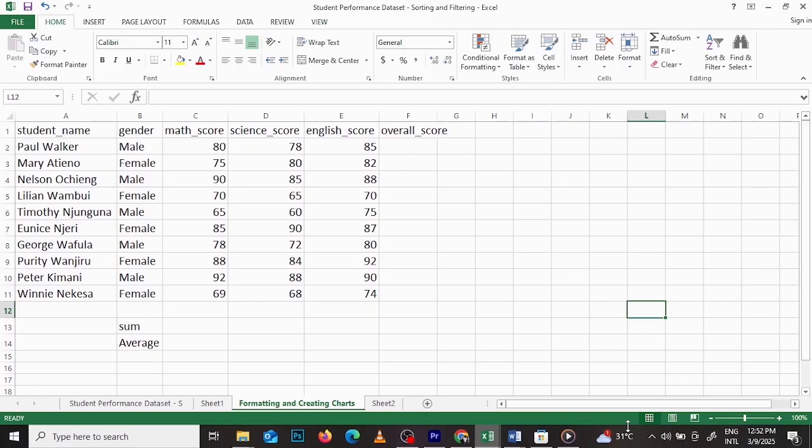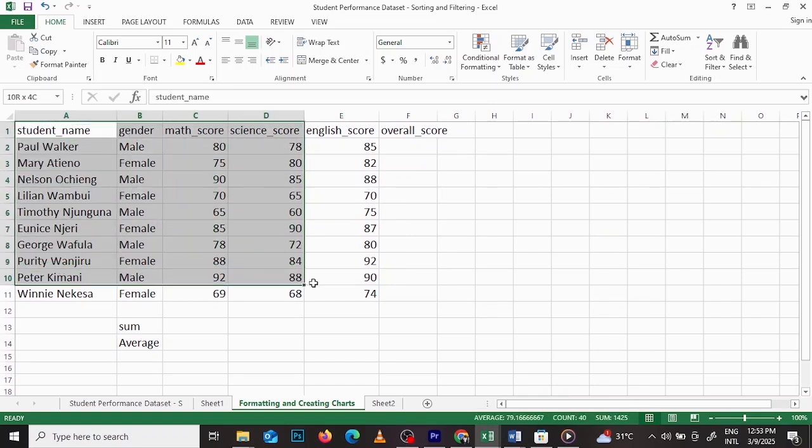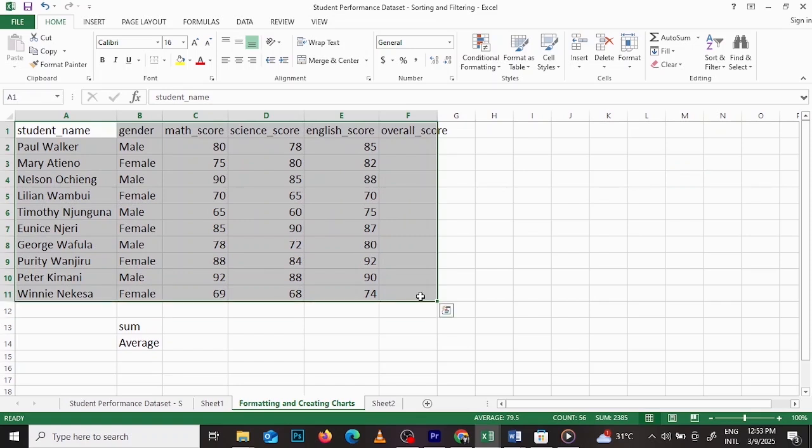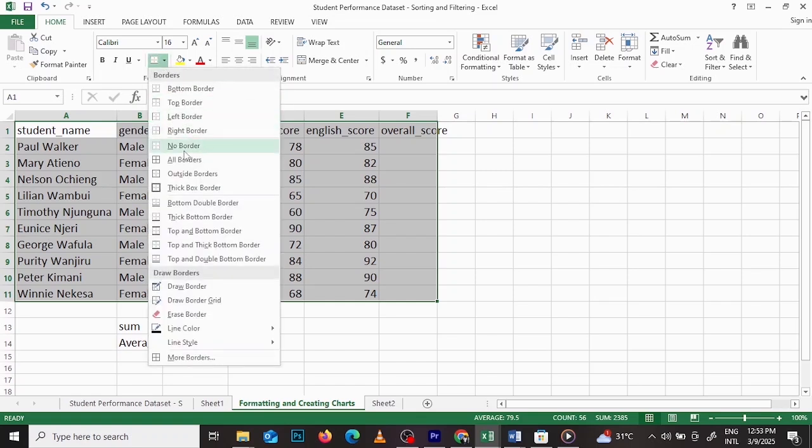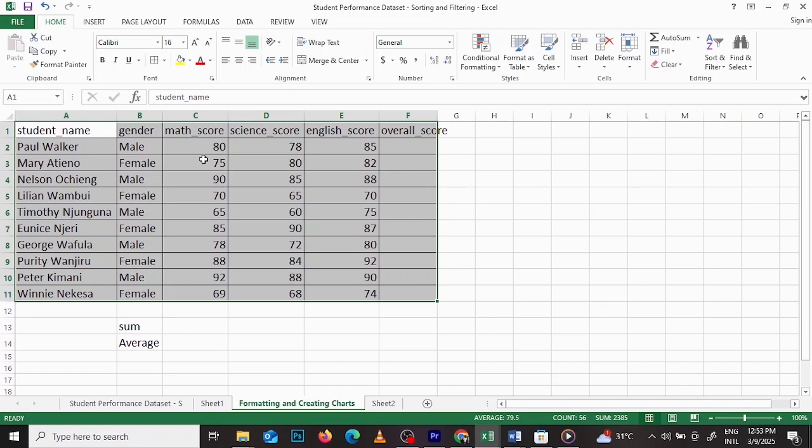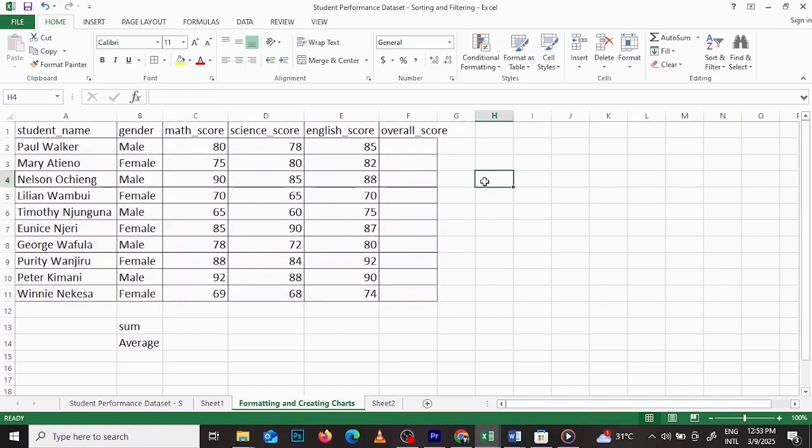So I'm going to first add some borderlines to this table of ours. I'm going to select it from this cell up to here, up to the end here. Afterwards, I'll go straight to where the group of fonts is, then click on this icon here and select all borders. Then it will apply all borders on those cells.